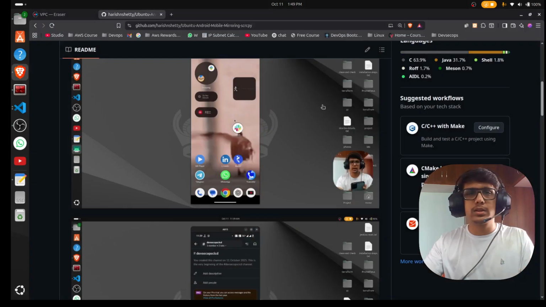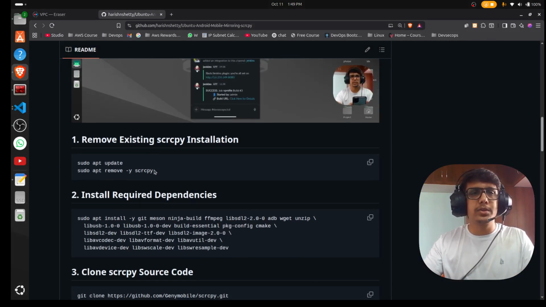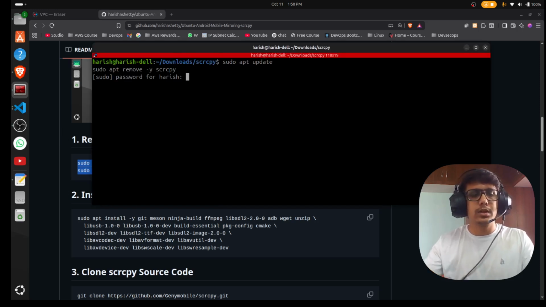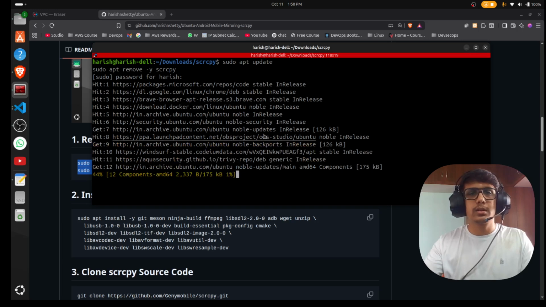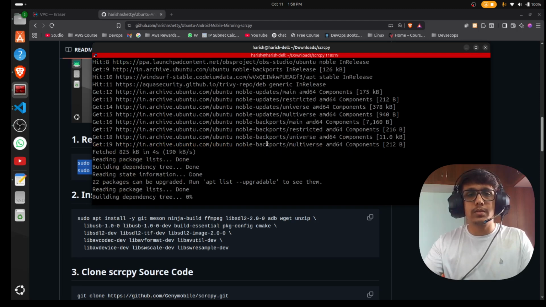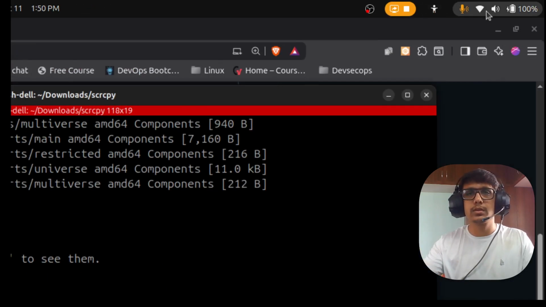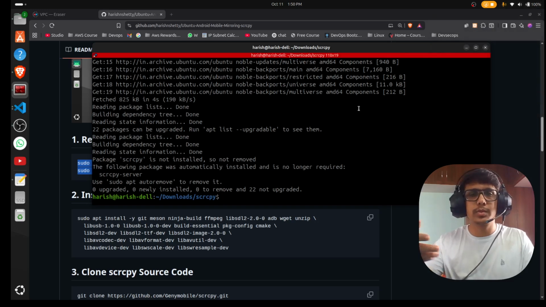Now, the first thing is we have to update the machine. In the terminal, use sudo. This one is Ubuntu, not CentOS or Red Hat. And one more thing I forgot to say: you have to use Wi-Fi. Don't use USB internet tethering while doing this project.